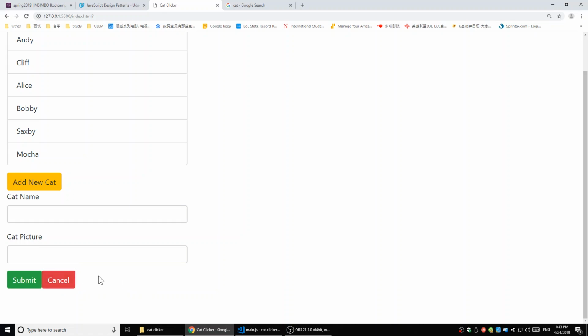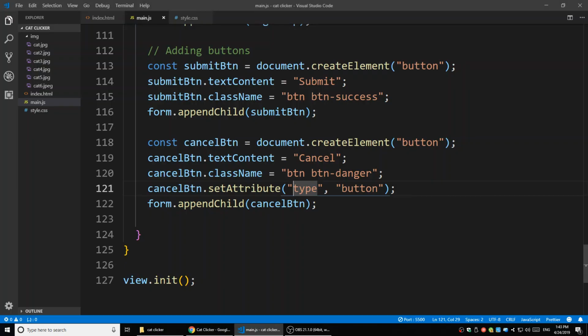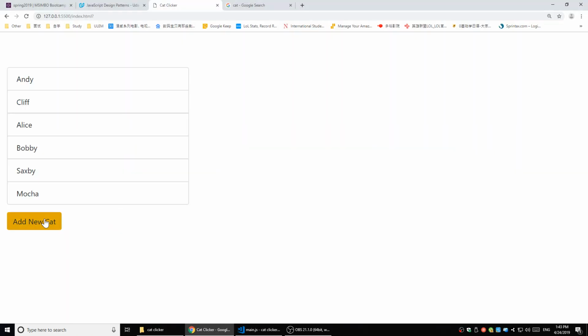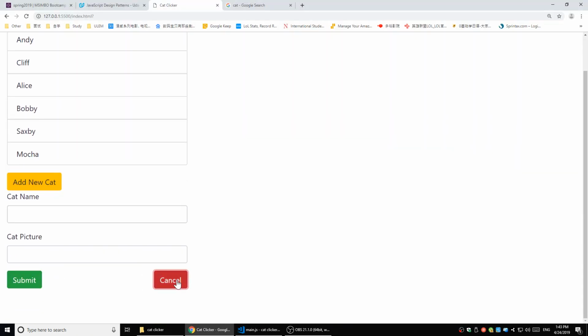Right. And let's add some space between them. So I'm going to drag this button to the right. I'm going to say float right, make it to the right side. All right. Submit and cancel. Cancel won't do anything. Submit will submit the whole form.